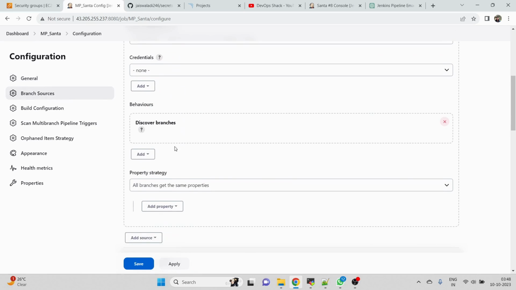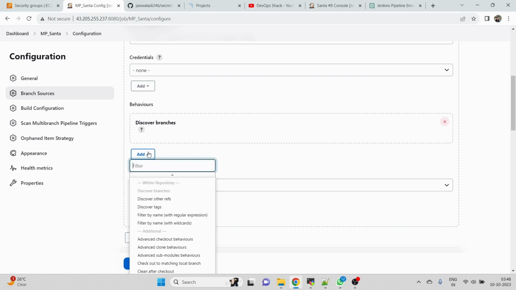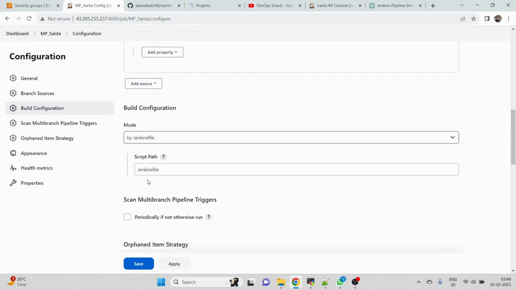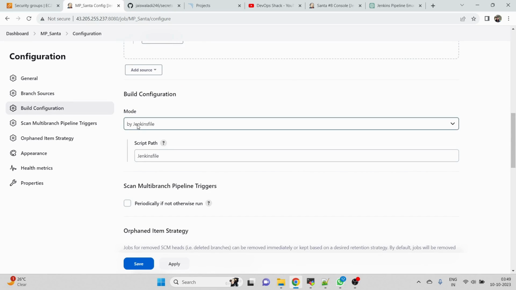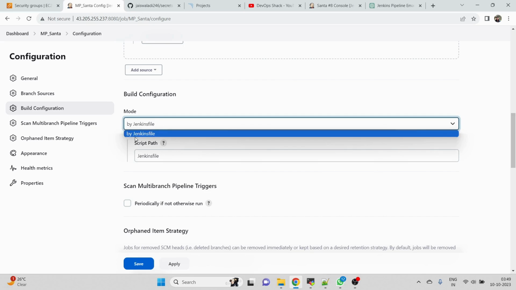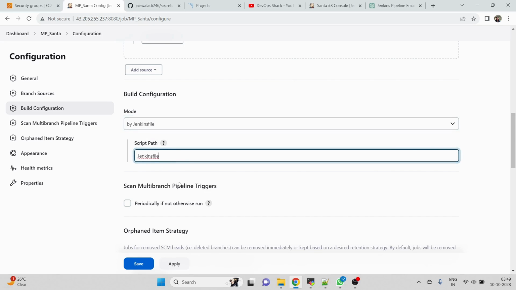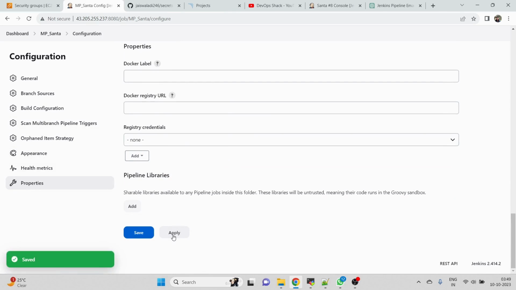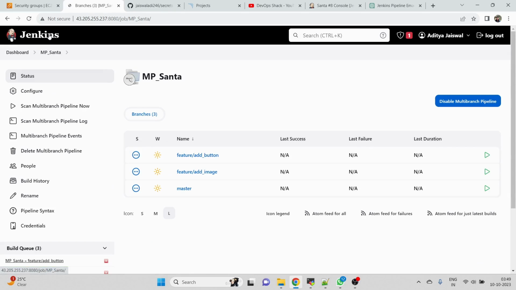Now, discover branches. You can see here we don't need to change anything, but if you want to use specific branches, for example discover tags or filter by name, you can decide that. But by default I want to create a Jenkins job for every branch. And here you need to define which Jenkinsfile should be used by the name, then the path of the Jenkinsfile. Next I will simply click on apply. Now you see the magic.